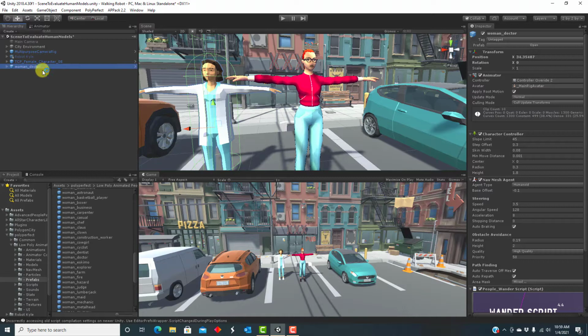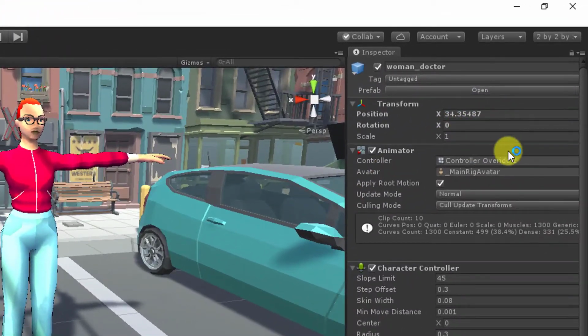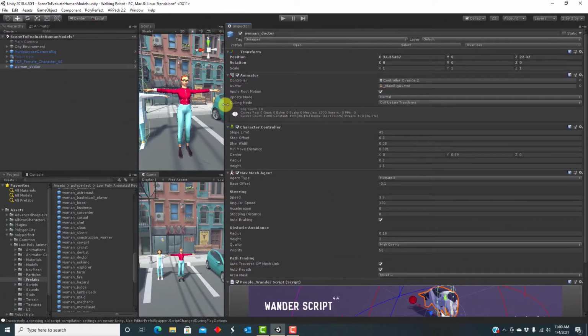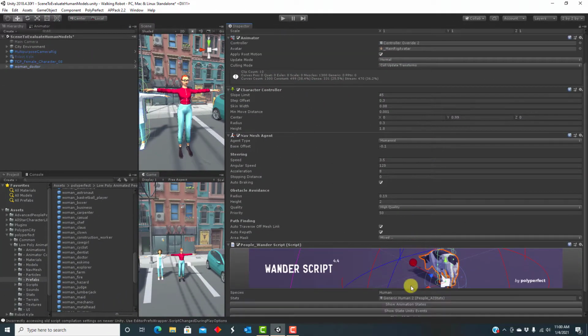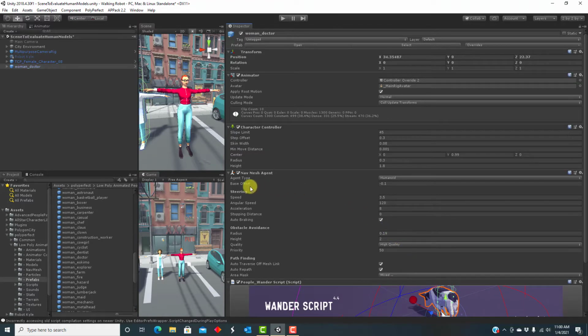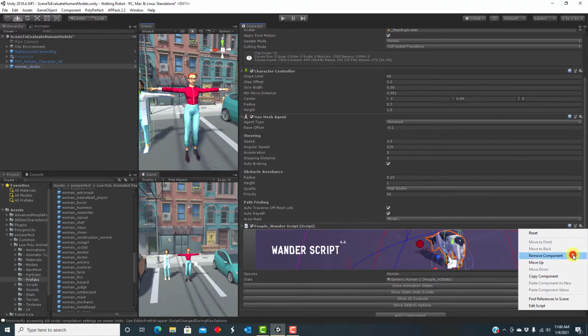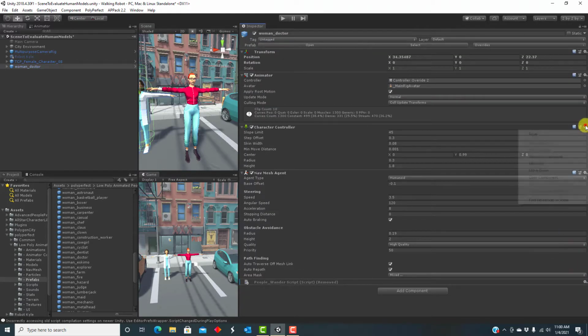The inspector looks weird. I can't see the whole thing. If I drag it way out, I can see everything. Apparently, this asset customized the inspector, especially for the wander script, but I'm not even interested in that. I'm going to remove these extra components that I don't want.